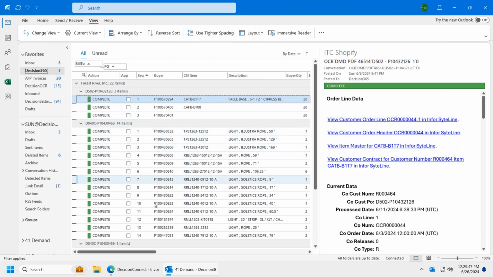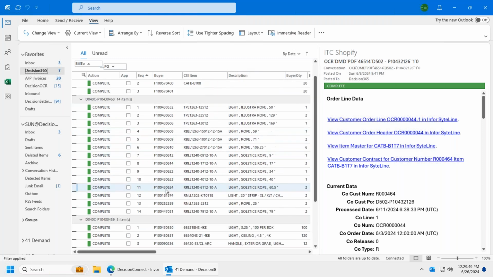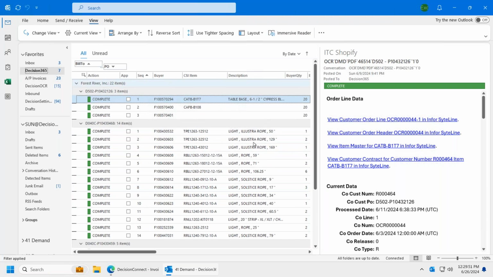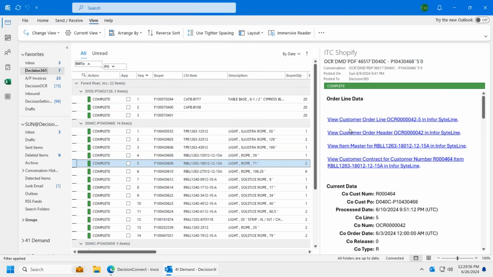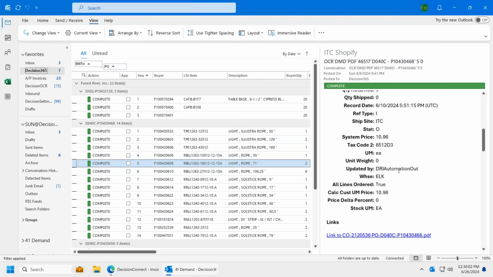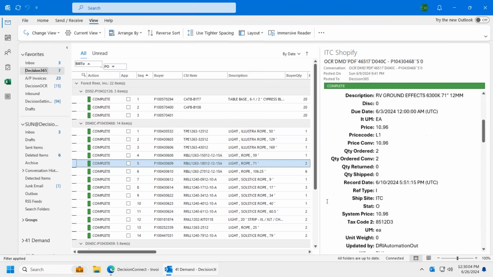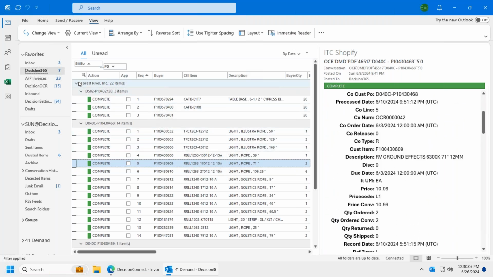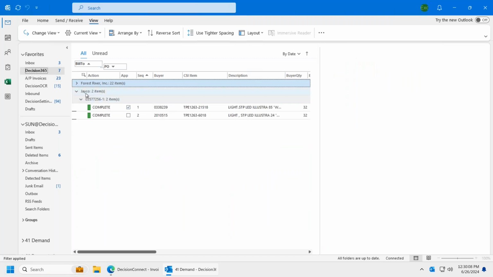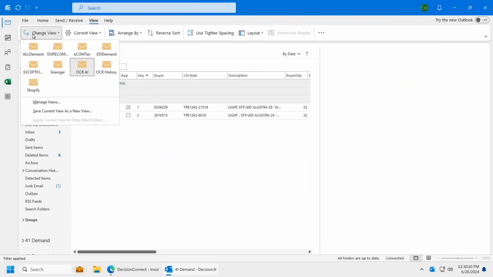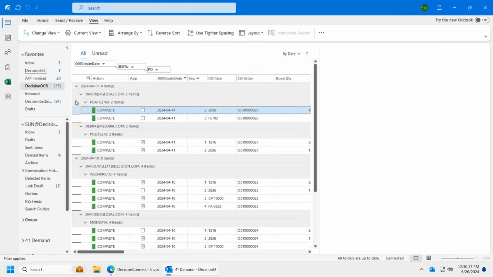This is just my view of OCR orders. And these all came in from OCR, and everything was parsed, both the buyer part number and the CSI item, and the same kind of thing, clicking and looking at the items in Sightline. And from here, we could then also click and see the original PDFs. So really the same type of behavior that we get with EDI, we get with OCR orders, and I'll show you some other OCR orders that are kind of fun.